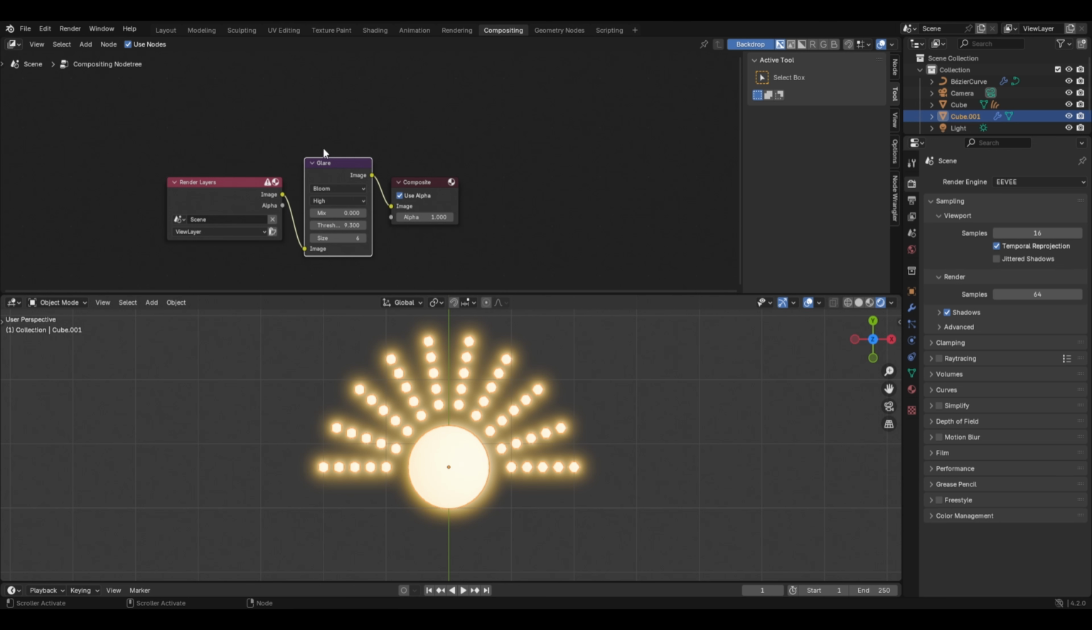And yes, one more thing, it might be possible that you were not able to understand even a single thing that we did in the compositor. So you don't need to worry about that, because we'll be learning the compositor in full detail in the upcoming chapters. But for now, simply use this glare node, change the glare type to bloom, reduce the size, increase the threshold, and set the quality to high.